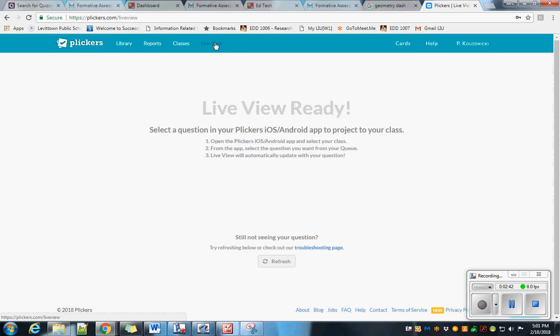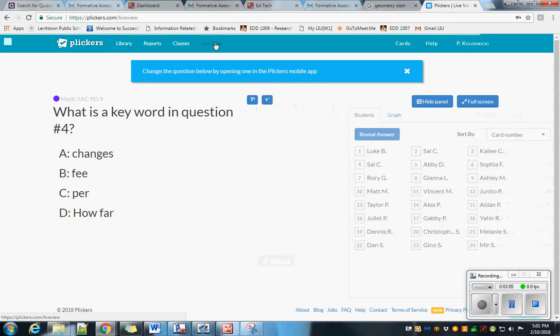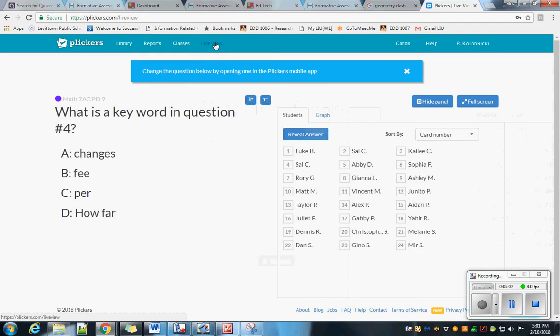Once you go to live view, it will then defer to your handheld device or your Plickers. I typically use my own phone for this purpose. Once you get to your phone, I'm going to take a screenshot of what I'm seeing right now so you guys can see it. It basically shows the question in the queue, and then once I click on the question, you will see the question as well. My students can also see who has responded and who hasn't.